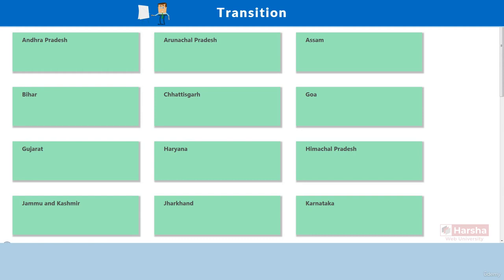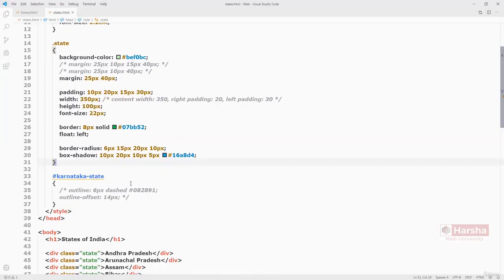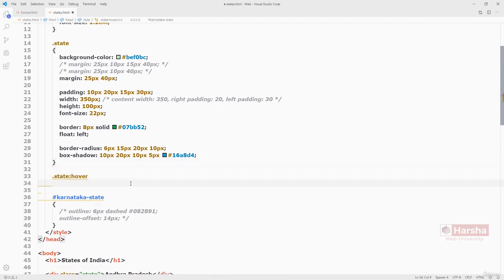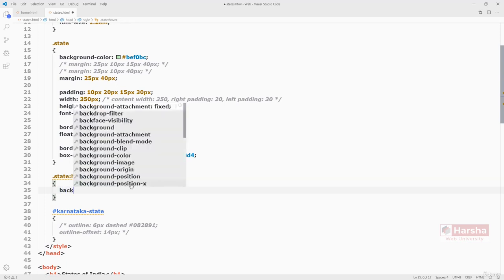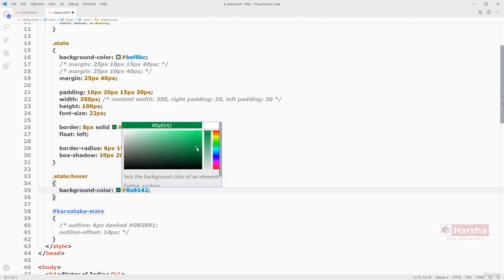In the codes project, I would like to apply the transition for all the state div tags in the states.html page. So before applying the transition, first I would like to apply hover effect for all the states. So state:hover, that means when the user places mouse pointer on the state div tag, for that particular element, I would like to apply some CSS style. For example, I want to change the background color of the particular element.